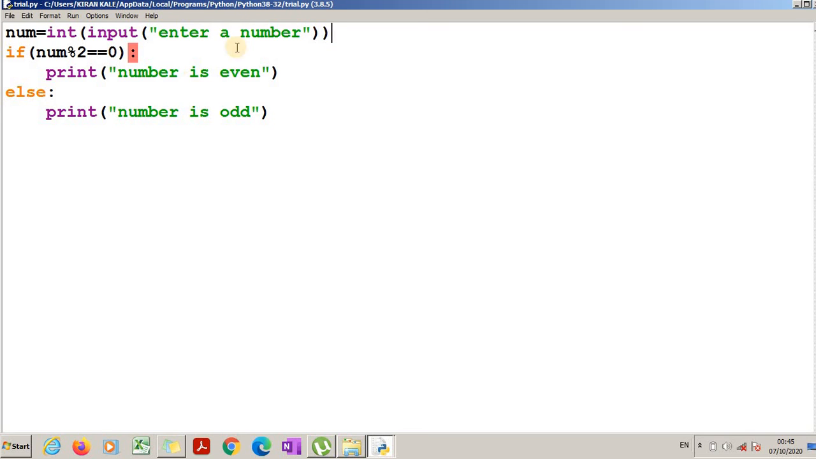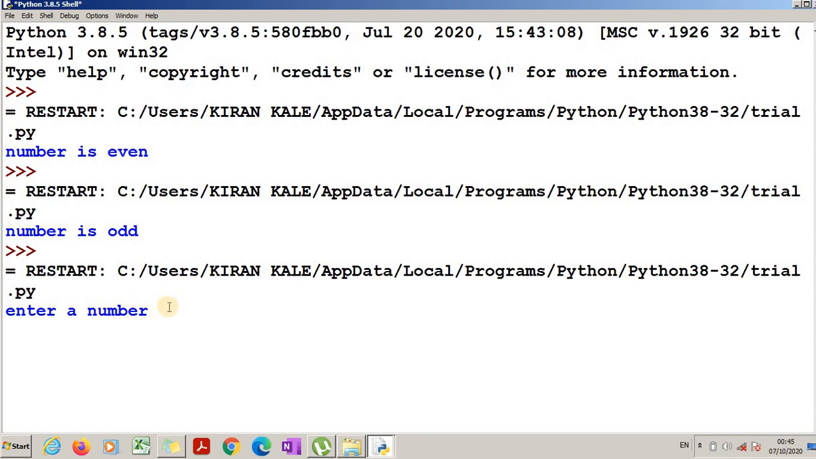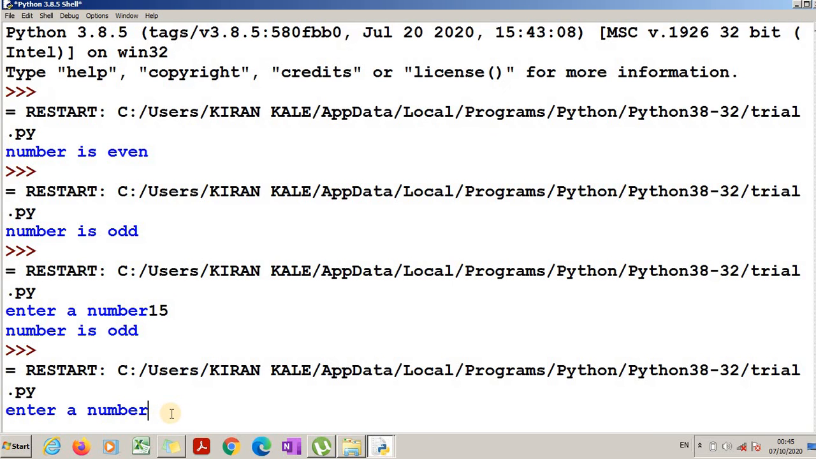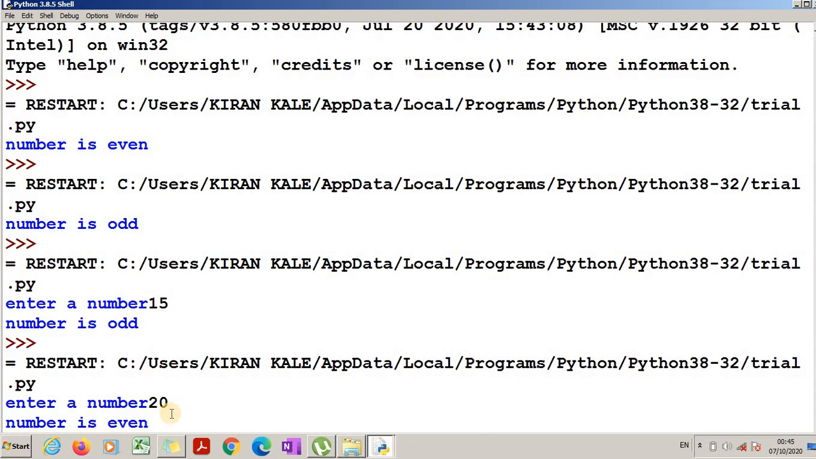Save the file again and run the module. Fine. See, it will ask you to enter the number. So I will say the number is 15, then it will give me the output that number is odd. Again, you can execute this. Run module. You can change the number. If it is 20, it will give you the output that number is even. See how simple it is.